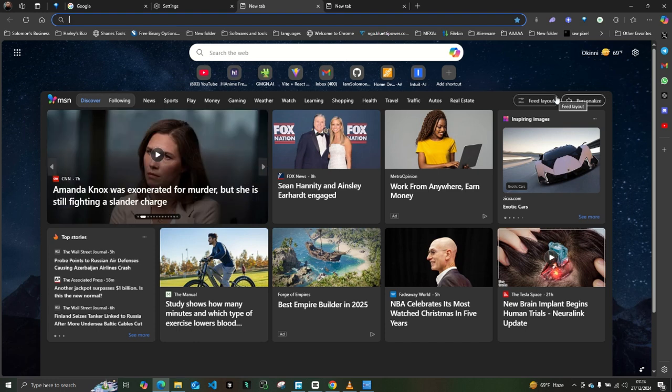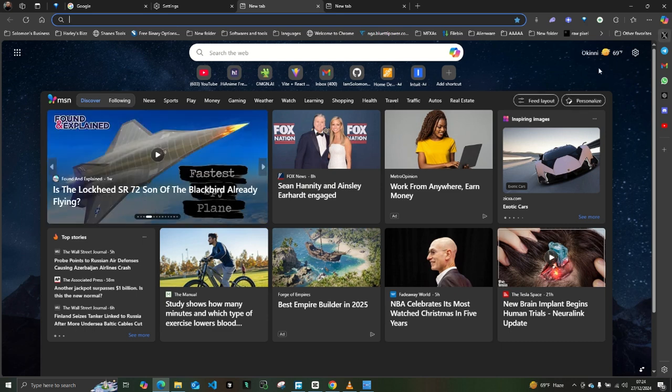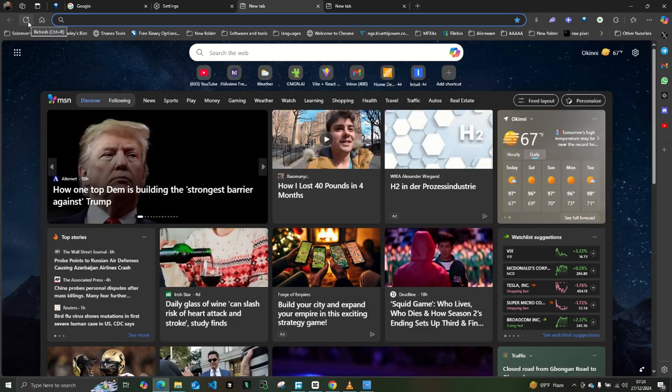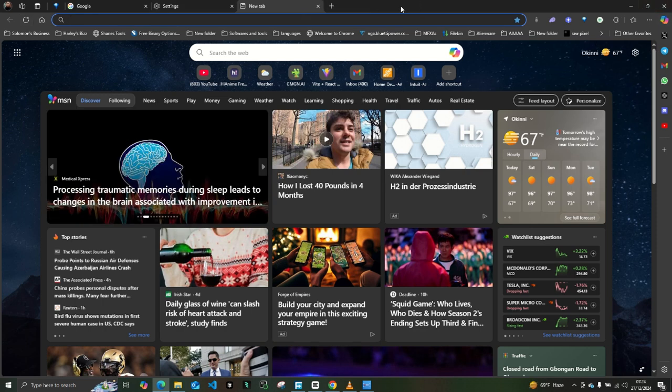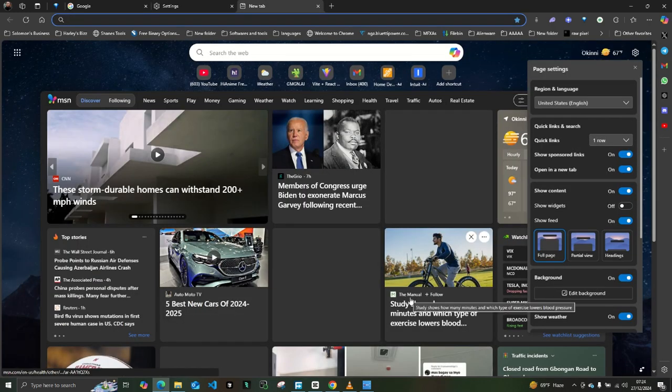From here we're going to get a drop down menu, and the first thing we'll have is the region. Let me reload the page. So let's do that again so we can see the drop down menu. So I said tap on start home and new tab page, then customize. Now this is the drop down menu.